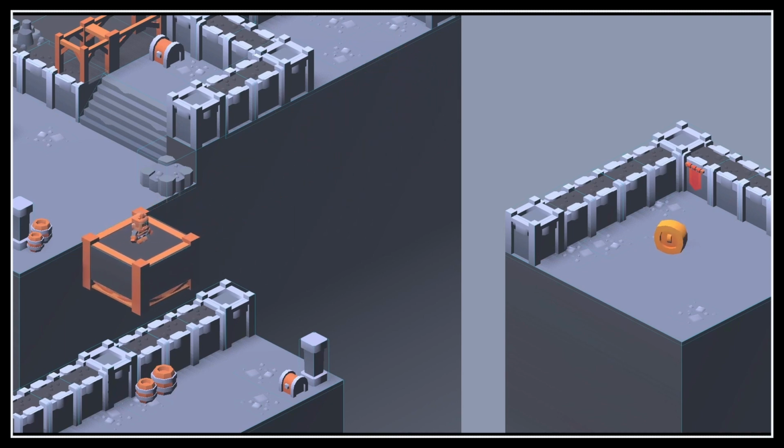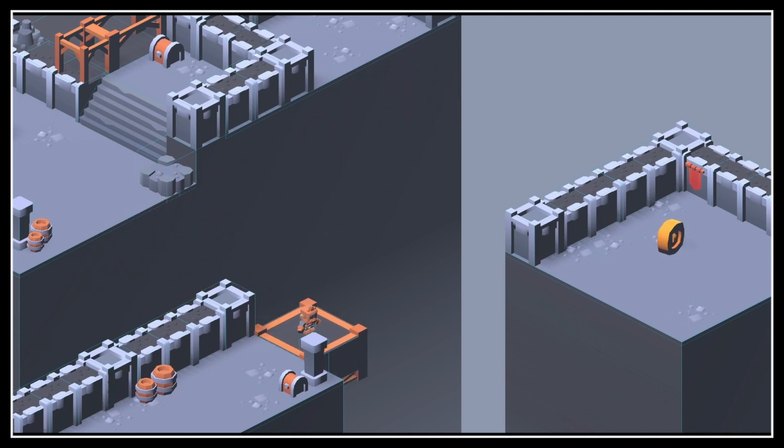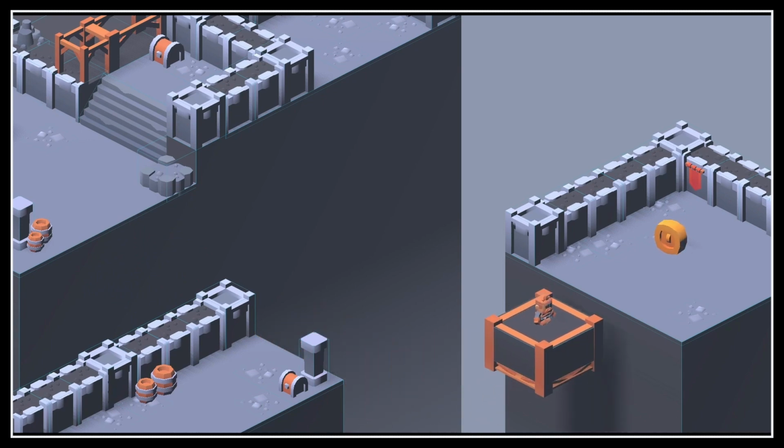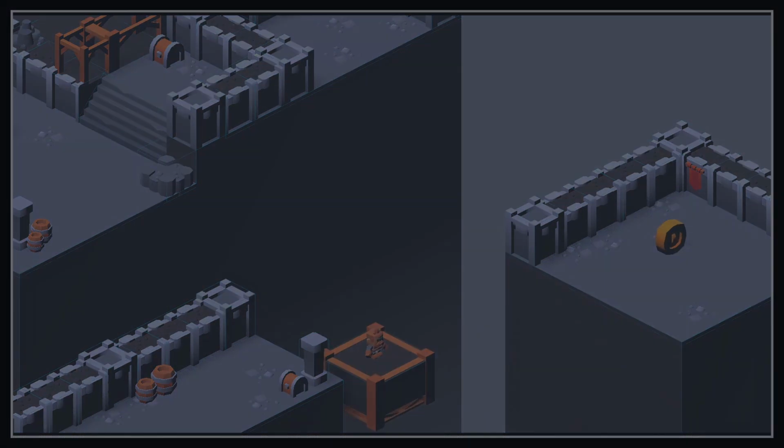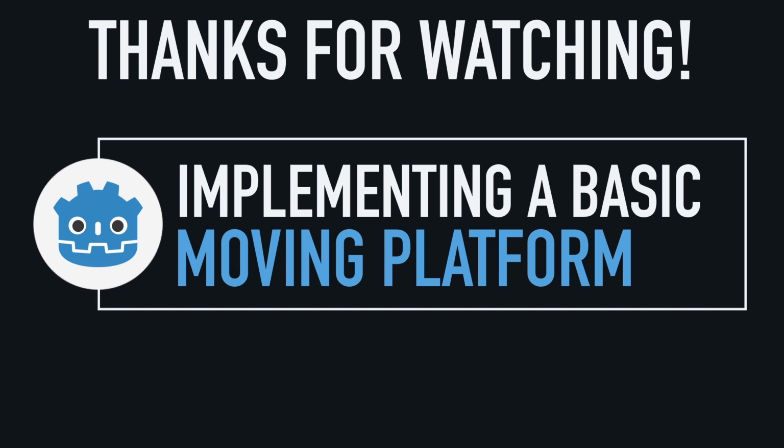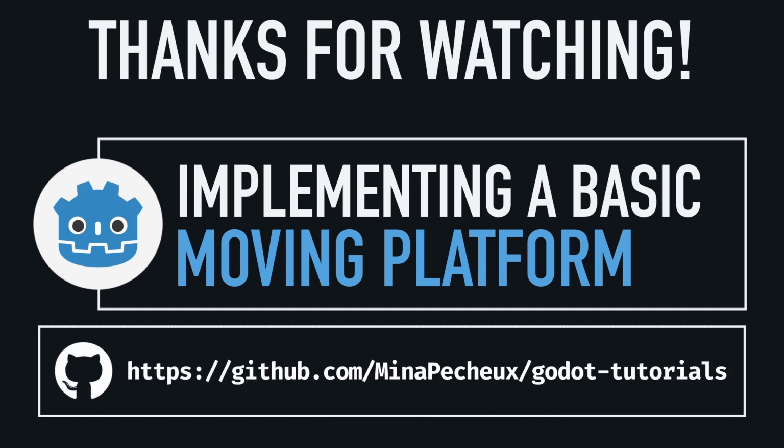So here you go! You now know how to set up a basic moving platform system in Godot 4 and C#. I hope you liked this tutorial and that it helped you understand concepts like interpolation, easings, or even Godot's paths and remote transforms.